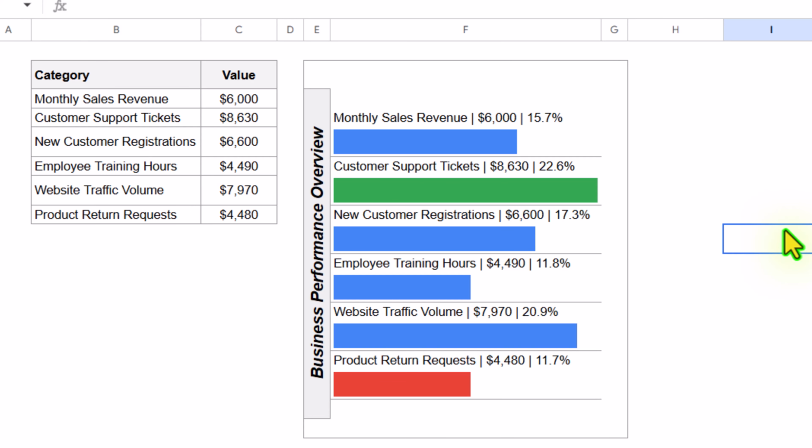Along with this, if the value is max, the color will be green. If the value is min, the color will be red. How we can create this amazing chart, I'm going to show you each and everything in this video.